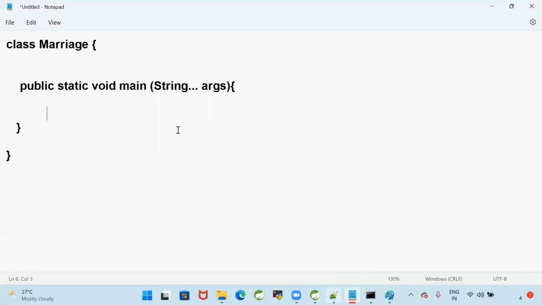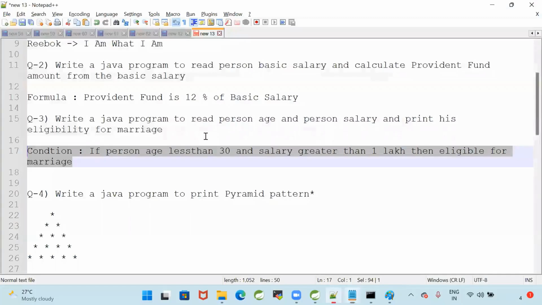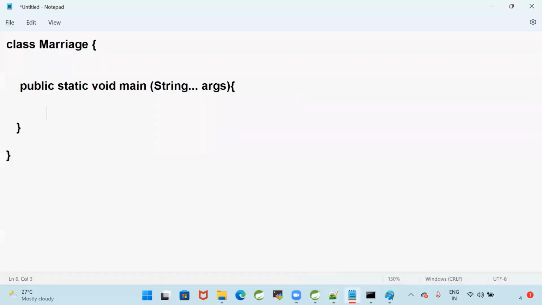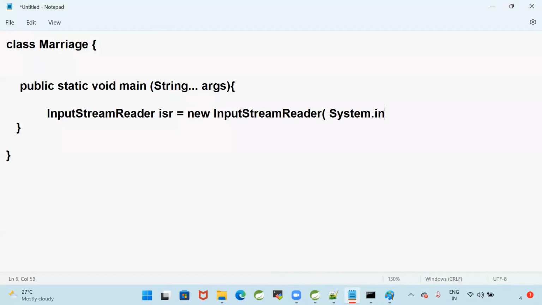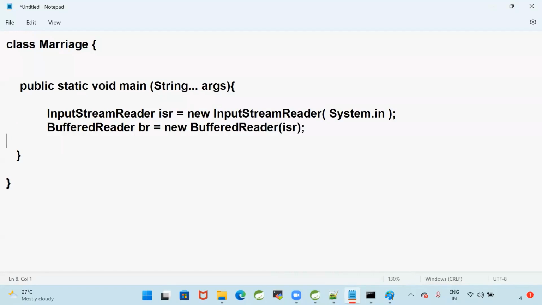Write a Java program to read person age and person salary and print his eligibility for the marriage. Okay. First, InputStreamReader ISR is equal to new InputStreamReader, then System.in. Then take BufferedReader BR is equal to new BufferedReader(ISR). BR.readLine.